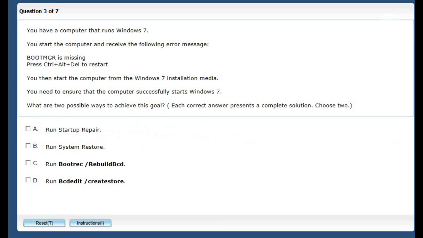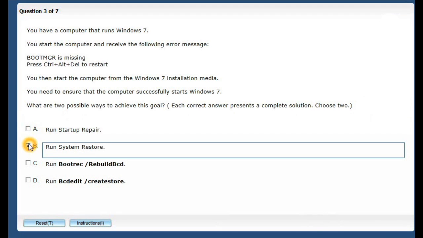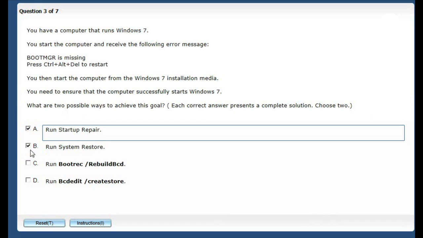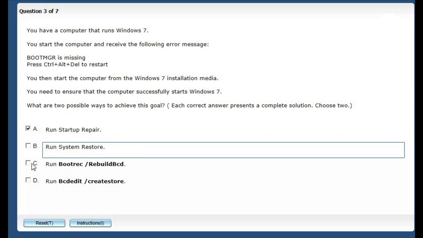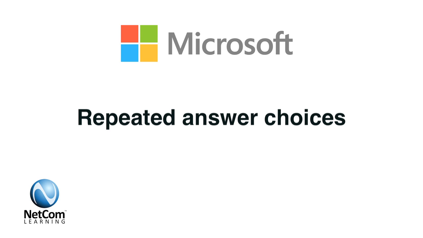To answer a multiple choice question with multiple correct answers, read the question carefully. A question with multiple correct responses will provide that information to you. You will see, for example, choose two in the question stem. Then read the answer choices and click your choices.